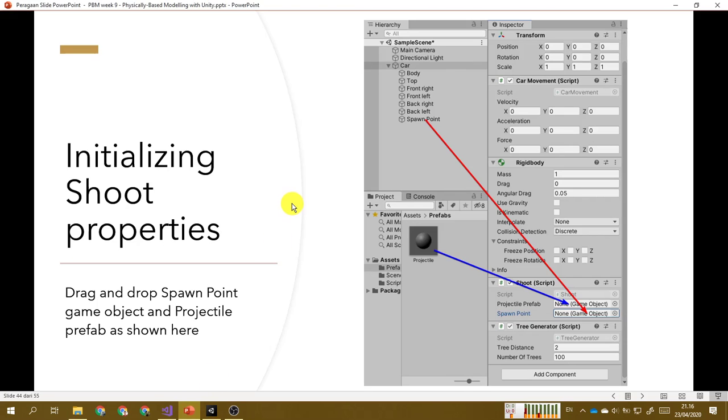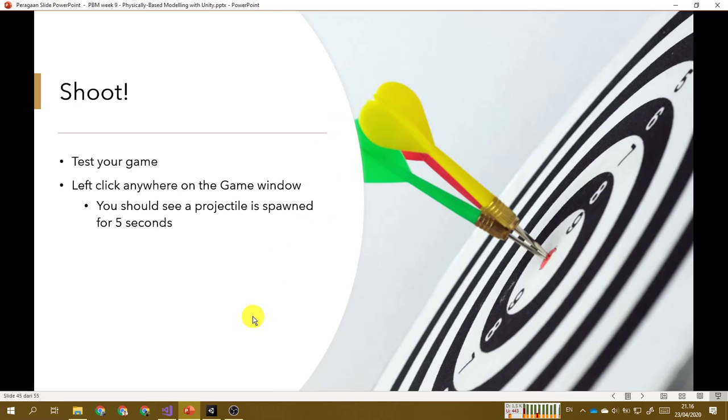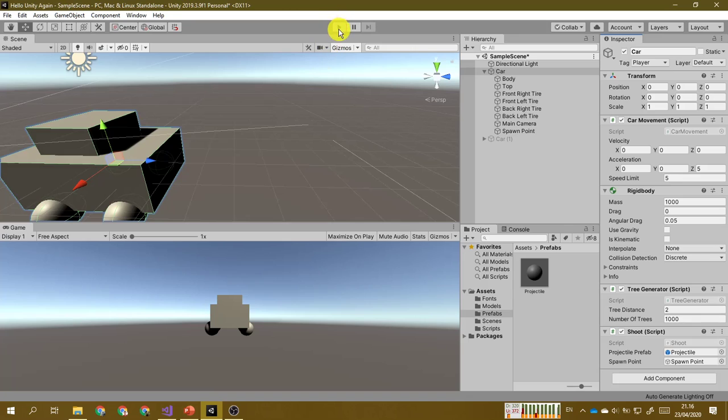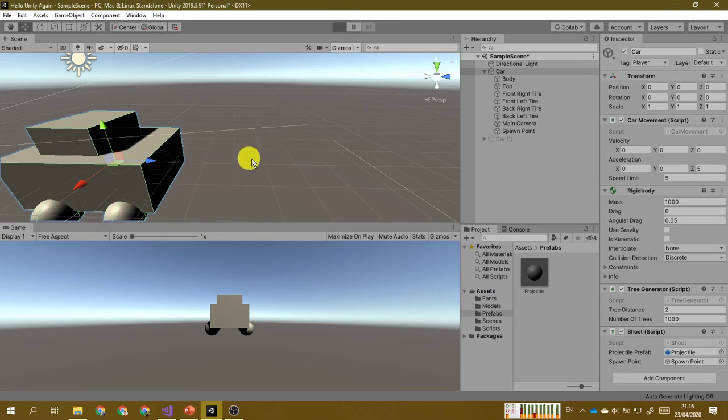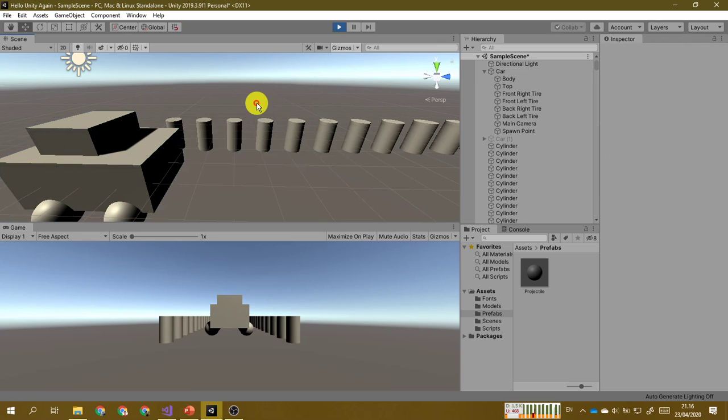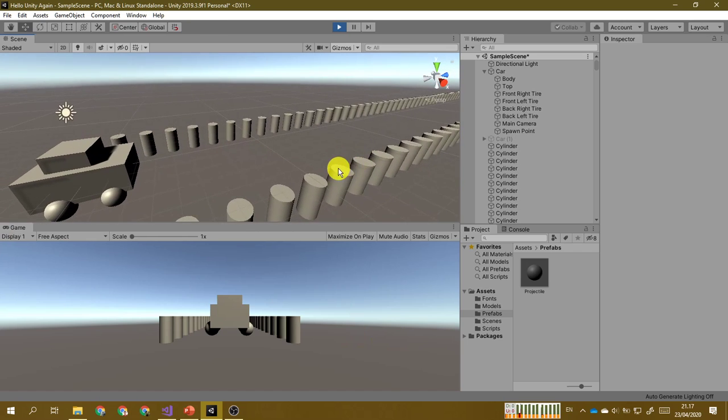That's all. You can test it now. Left click anywhere on the game window. Don't click on the scene window. Input.GetButton and GetAxis do not work if your active window is the scene. So if you click there and wonder why my shoot script does not work, it is because Unity is not detecting any input from our mouse and from our keyboard. So click in the game window instead.